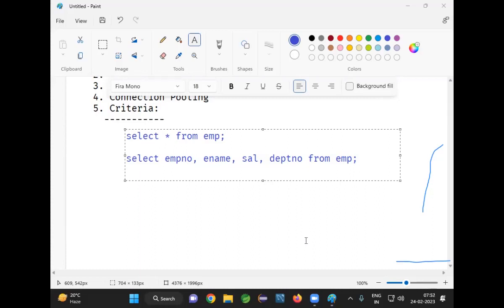What will Hibernate do? Hibernate will prepare one tuned query and will run this tuned query on the database. Yes, it will run a tuned query on the database and fetch the data from the database. You got my point now? That's it. It's very simple.